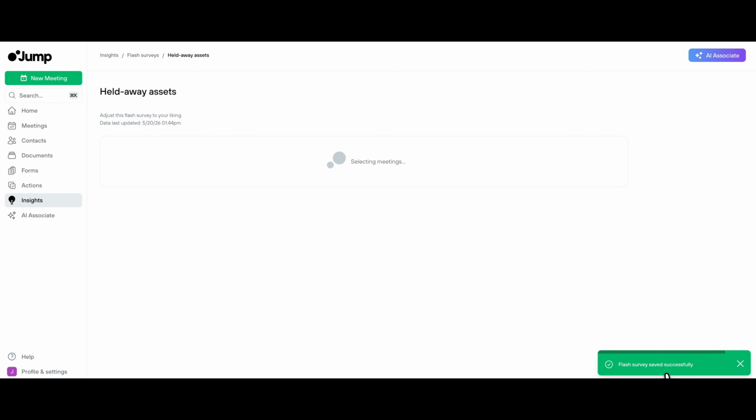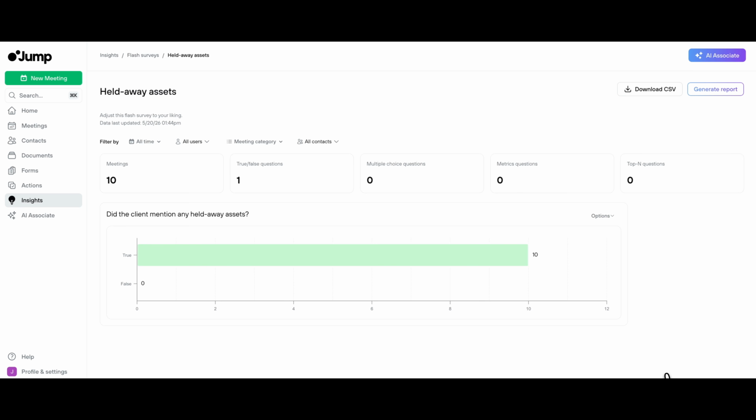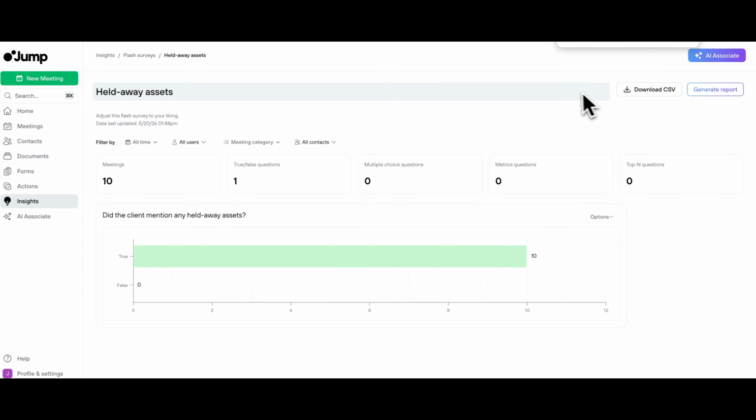Depending on the size of your sample, it may take a moment, but once it's finished, you'll see answers populate for each question. From here, you can review the responses and look for trends across your meetings. If you want to take the data with you, you can also download a CSV export from the top right or generate a report. And that's it.